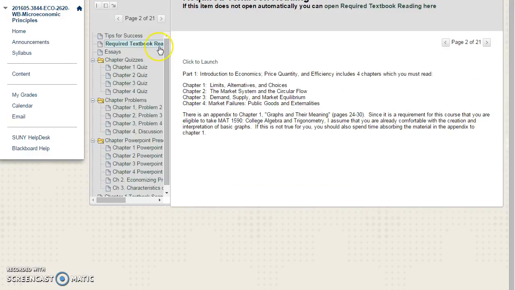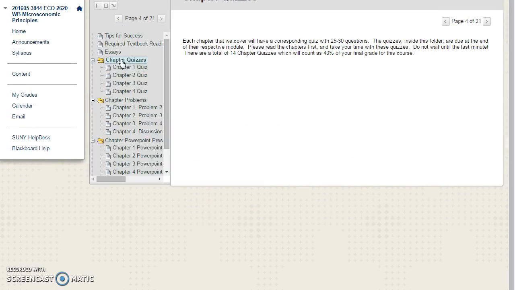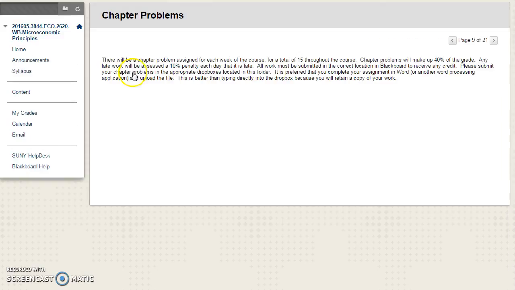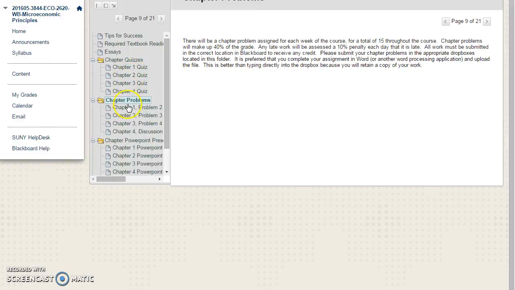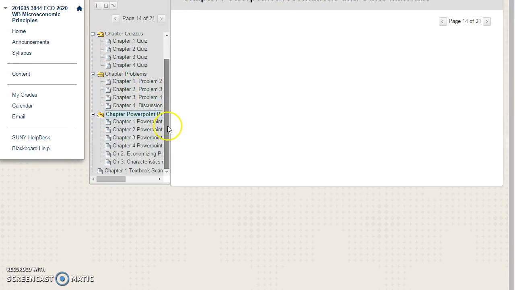Within each module, it tells you what the reading is for the module, and it does remind you about the essays. Essays are due in Module 2 and Module 4, and in those modules you'll see a place to submit your actual essay. We have quizzes for each chapter within each module, and all of the quizzes are due at the end of the module. Here's where you'll find your chapter problems for each module, and PowerPoint presentations, and any other information that I have that would be helpful for you.